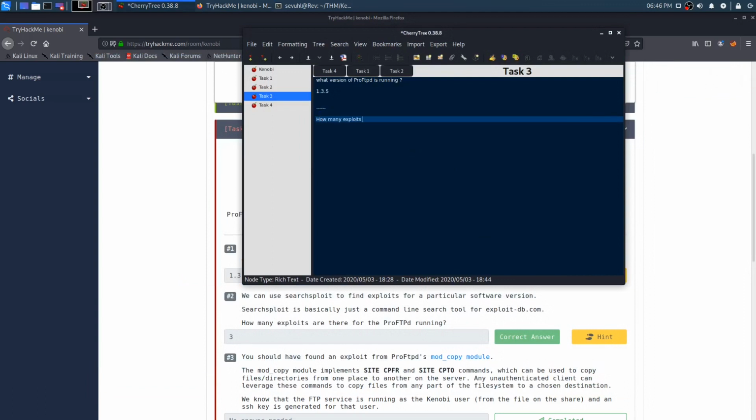How many exploits are there for ProFtpd? See, that gets me. The FTP here is capitalized, and the one up there is not. So I don't know. How many exploits are there for ProFtpd running? We saw that there are 3 for 1.3.5, which is the version that is on this box.